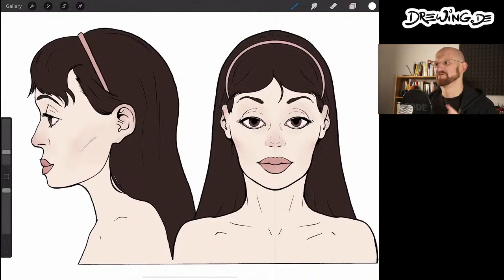This is approximately the state of the project when we left. Last time I made some corrections. I added the hair device on the right side. And actually this is called an Alice band in English. Fascinating. Okay, might have something to do with, I don't know, Lewis Carroll, Alice in Wonderland?